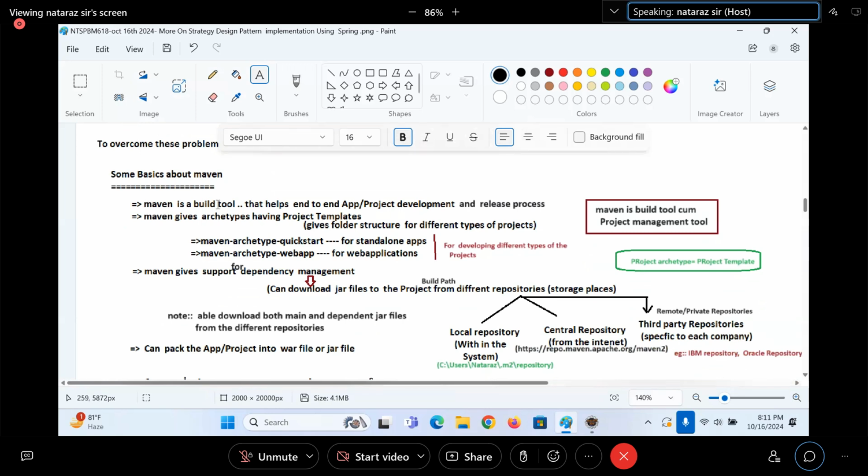Maven is a build tool that helps in end-to-end application development and the release process. Maven is also called a project management tool. Maven is a build tool cum project management tool. Why, sir? It gives project reports and unit test reports. So that means it is taking care of many things that are required in project management. That's why some part of the industry calls Maven project management.